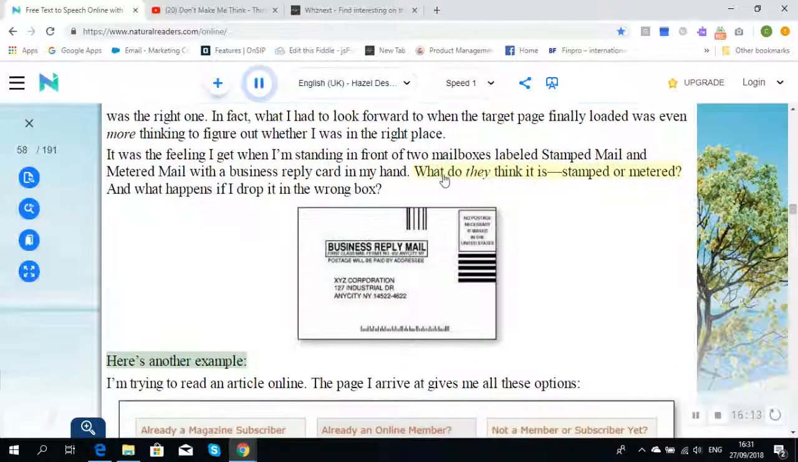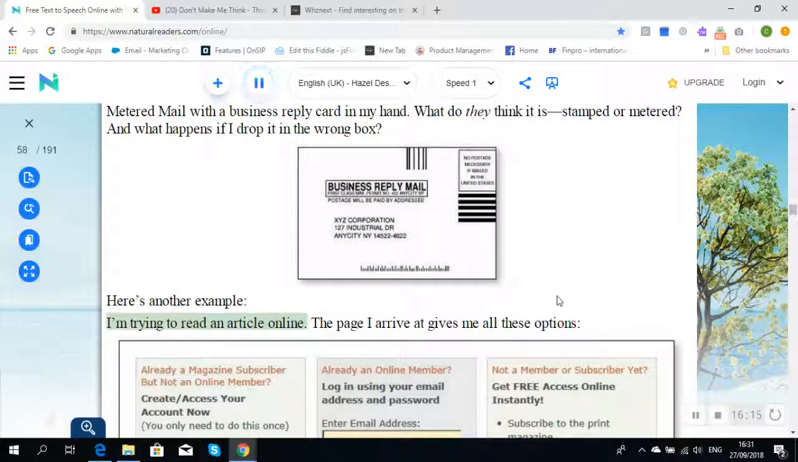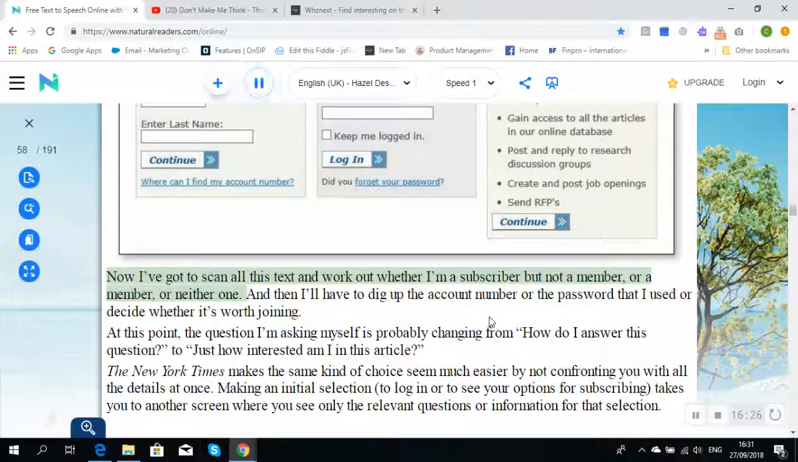Here's another example. In trying to read an article online, the page I arrive at gives me all these options. Now I've got to scan all this text and work out whether I'm a subscriber but not a member, or a member, or neither one. And then I'll have to dig up the account number or the password that I used, or decide whether it's worth joining. At this point, the question I'm asking myself is probably changing from how do I answer this question to just how interested am I in this article.